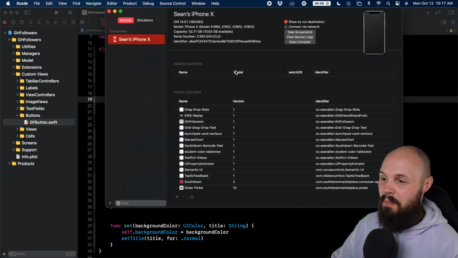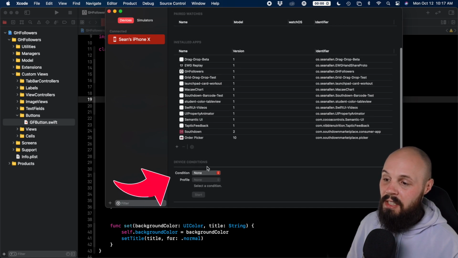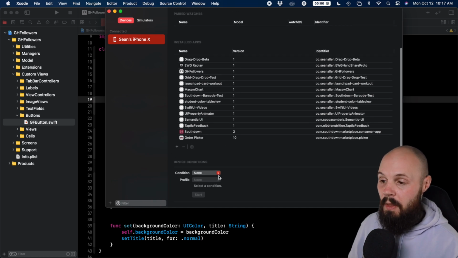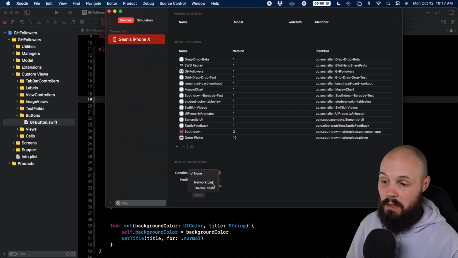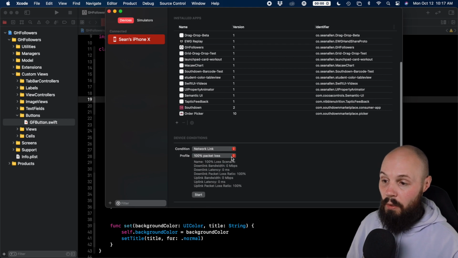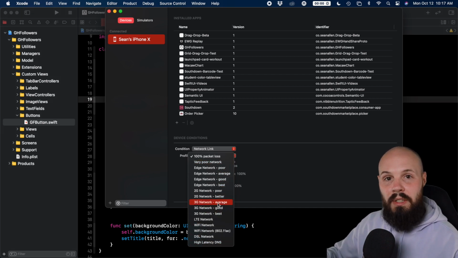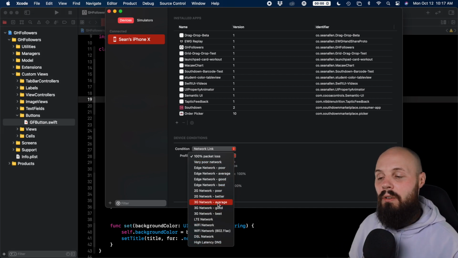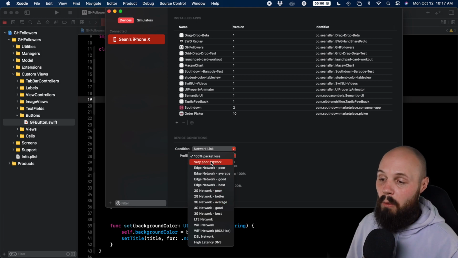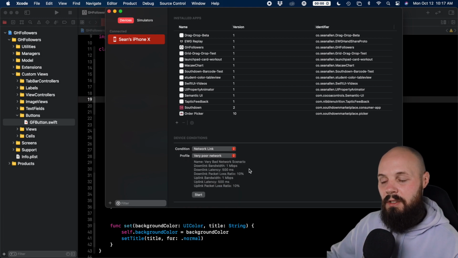So if you see your device, scroll down and you see device conditions down here, right? So condition none. If you click on this and go to network link, now you can see all the options you have. 100% packet loss, very poor connection, 2G, 3G, Wi-Fi. You can simulate a wide variety to do some really thorough testing. Let's go to very poor network because I still want to see my stuff come in, just very slow.